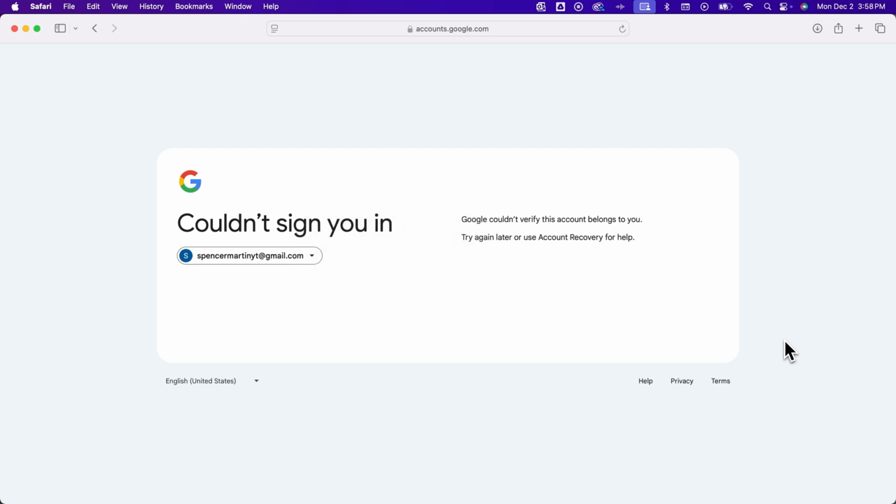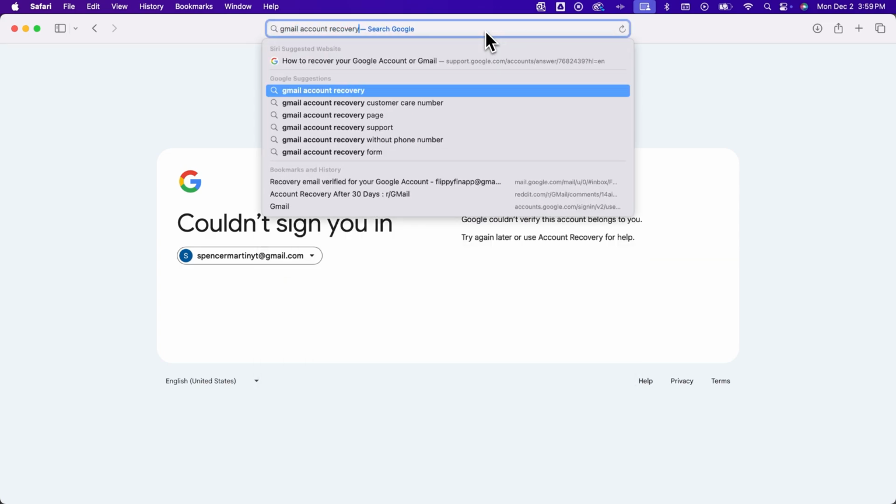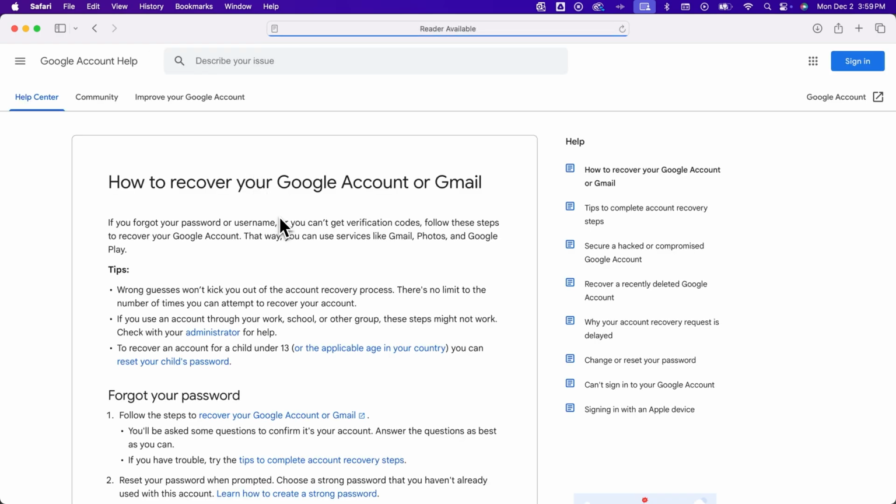So Google couldn't verify this account belongs to me, probably because I'm using a different browser and it can't figure out that this is me. So we can try again later or use account recovery for help. Now, what is account recovery? Well, we can go up here and say Gmail account recovery and search for that. And there is a Google help doc that will show up, how to recover your Google account or your Gmail.